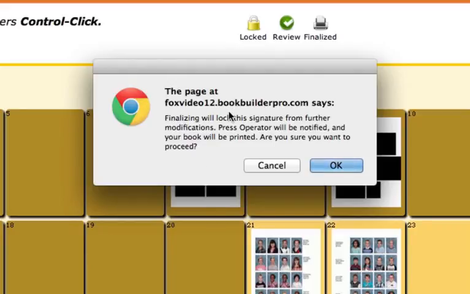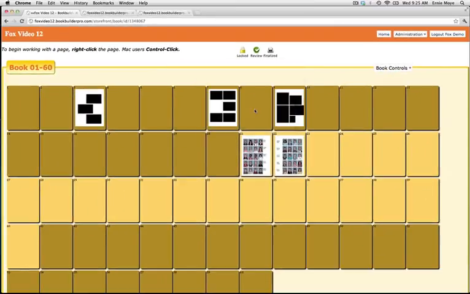Now notice it pops up telling you finalizing will lock this signature from further modification. Press operator will be notified and your book will be printed. Are you sure you want to proceed? If you choose OK, you are giving us the right to print that signature of that book. Of course, on a softback book, all these pages would be the same color, so after you finish all pages, you would finalize the book.